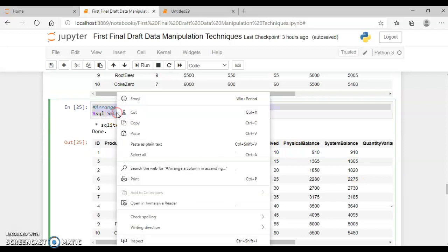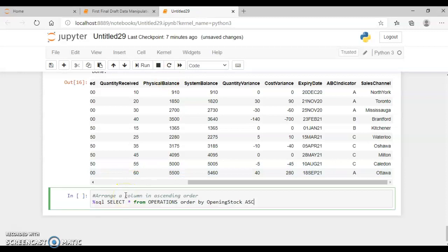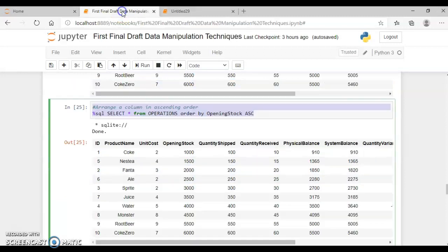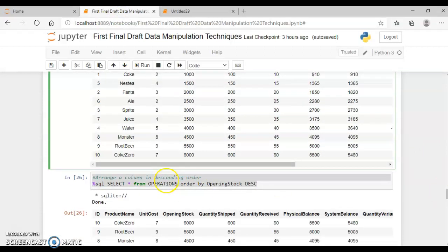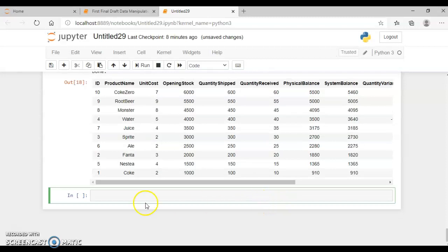As a warehouse manager or an inventory manager, you may want to quickly see your biggest or smallest items. So we can arrange the opening stock, for instance, in ascending order using the ASC key. If you do that, you would see 1,000 smallest Coke, 6,000 biggest Coke Zero. In the same vein, we can do such in descending order, just changing the ASC to DESC, like this. Run. See 6,000 Coke Zero, 1,000 Coke.